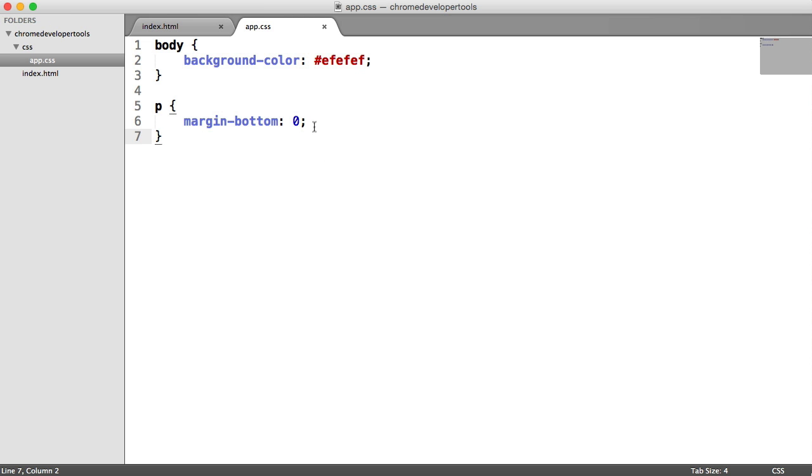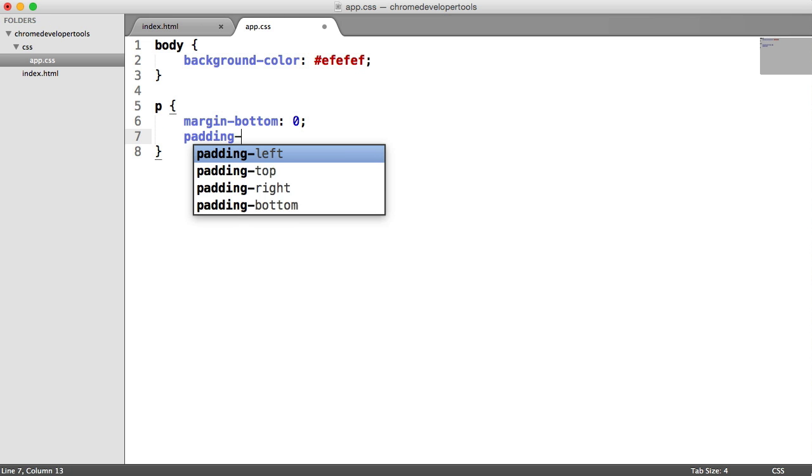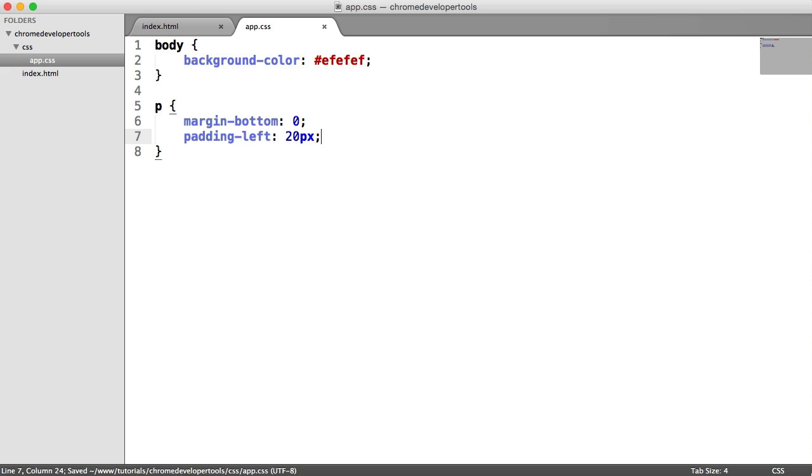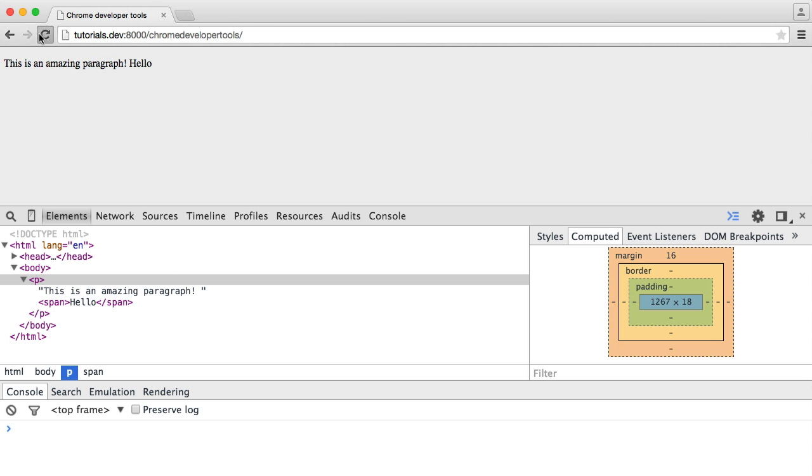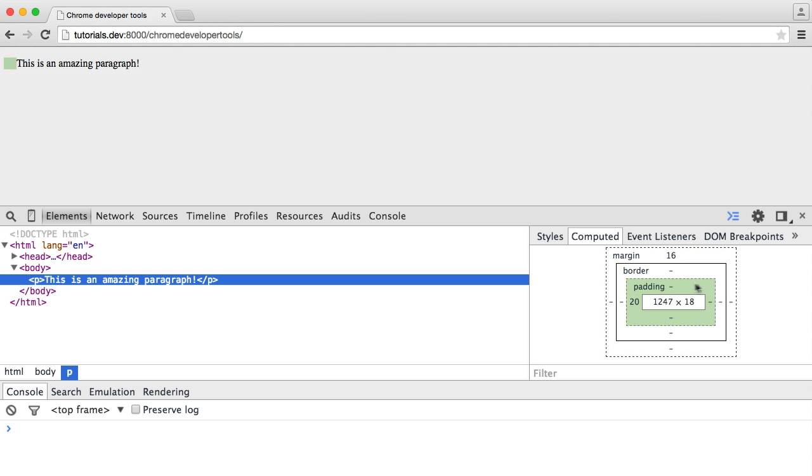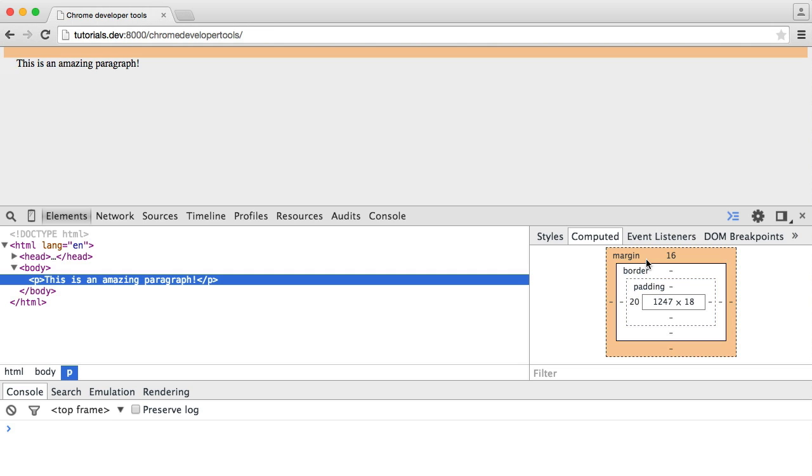Now, if we were to go ahead and add, say, a padding left of 20 pixels, and we go ahead and refresh here, you can see that the padding now represents as a green box just here, a 20 pixel wide box. And this is also updated here as well to show you the sizing. And this is really useful when you're working with positioning elements within CSS. You can see each of these as you move your mouse cursor over them.